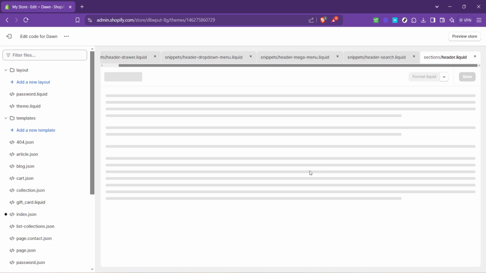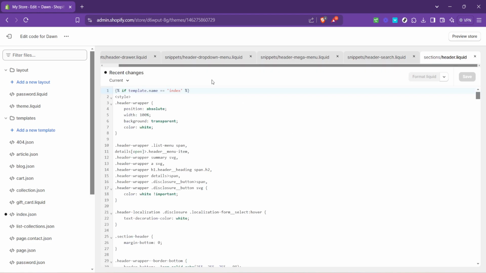Now here you are, staring at a plethora of files that make up your website. The Shopify code editor is designed to be intuitive, but scanning through dozens of files for a specific snippet of code can be like finding a needle in a haystack. Fortunately, the editor comes equipped with a robust search function.